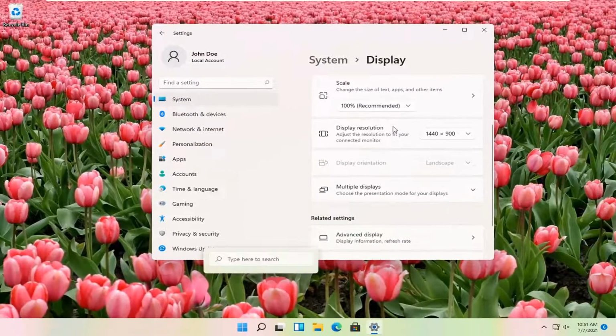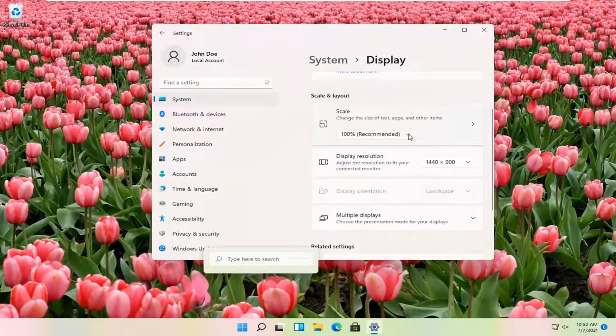So pretty straightforward. You can also adjust the scale of your display as well. So that might be another thing you might be looking for as well when you're making these adjustments. So pretty straightforward process here, guys.